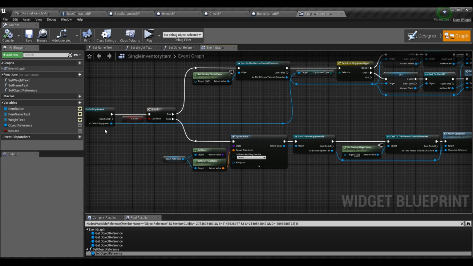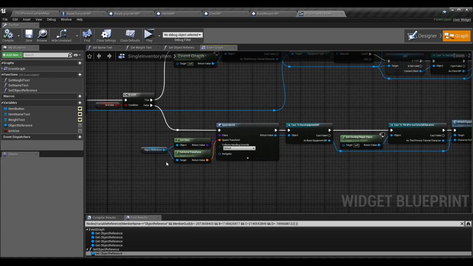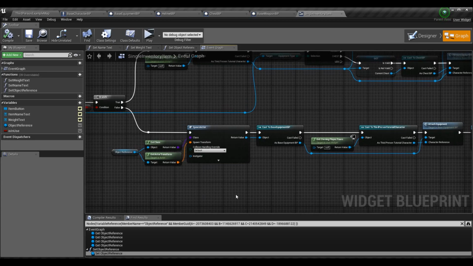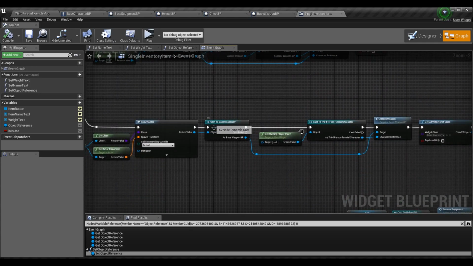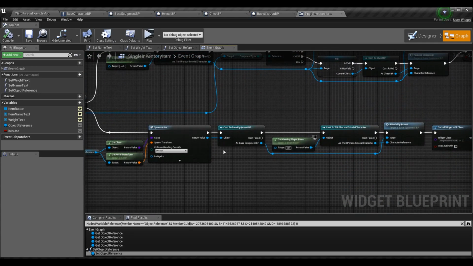Now let's look at the other case. If is in use is false, meaning that it's not equipped, well, we want to equip it then. This stuff is the same as it was before, but we have our object reference, we get the class, we get the actor transform, and we spawn a new actor. So in this case, it's equipment. So we spawn our chest piece, and instead of casting to base weapon BP like we did above, we're instead casting to base equipment BP.